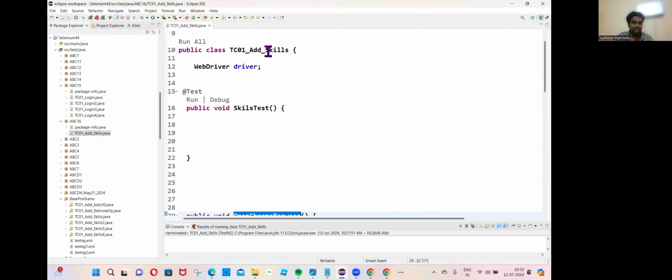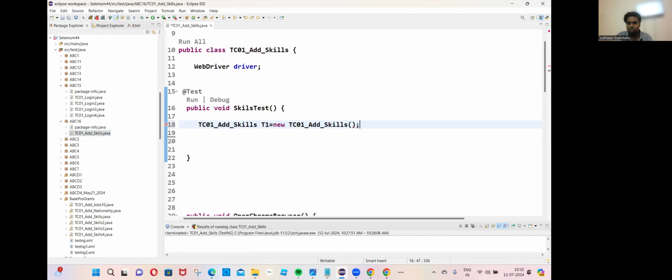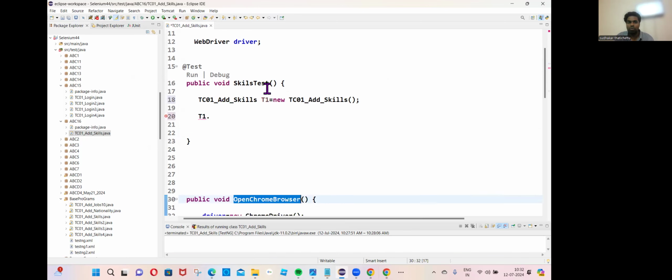To call those methods, first, for the current class name, we have to create an object. So my class name is equal to T1 is equal to, by using the new keyword we can create the object. So the object name is T1. You can give whatever object name you want. And T1 dot open Chrome browser.